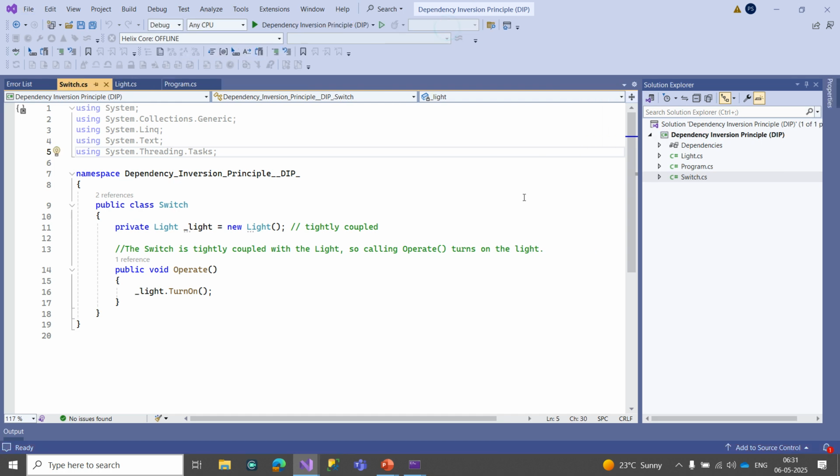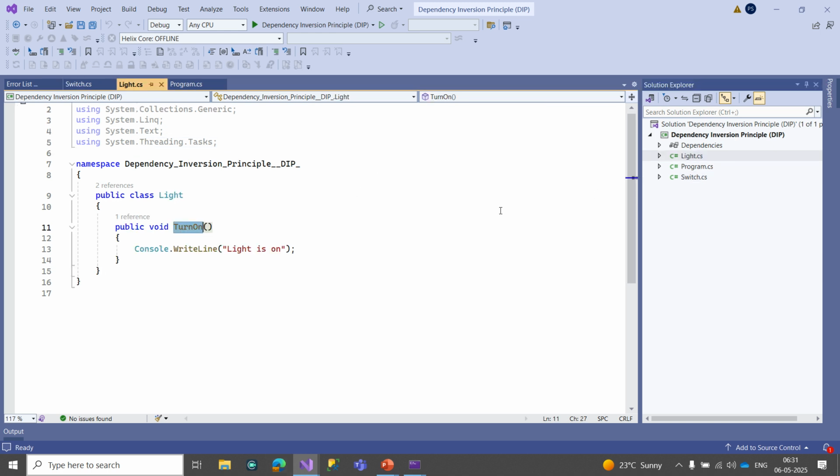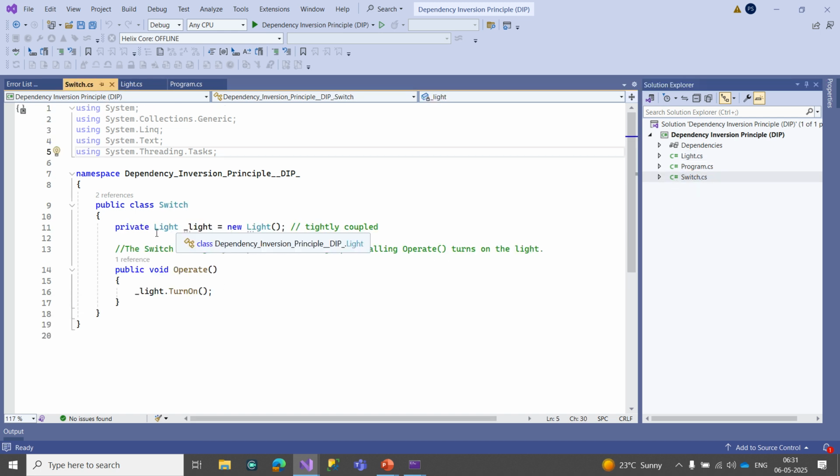So, here I have first explained a bad example of DIP. What I have done, I have created a light class and it has a method turn on. Now, the light class is a low level module. And the switch class, see what it is doing, it is taking a light object in here. It is using a light object of this light class. So what exactly is happening, the switch is getting tightly coupled with the light. So here we are calling the operate method and it turns on the light because of this object used in the switch class. This is called tight coupling.